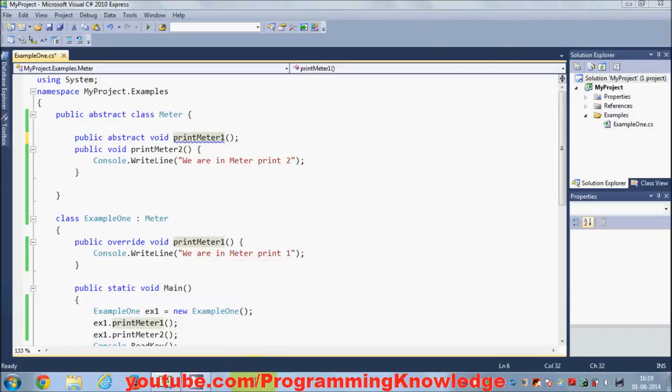So in this way you can use abstract classes in C sharp, and just remember those properties of abstract classes which will be useful in your application.